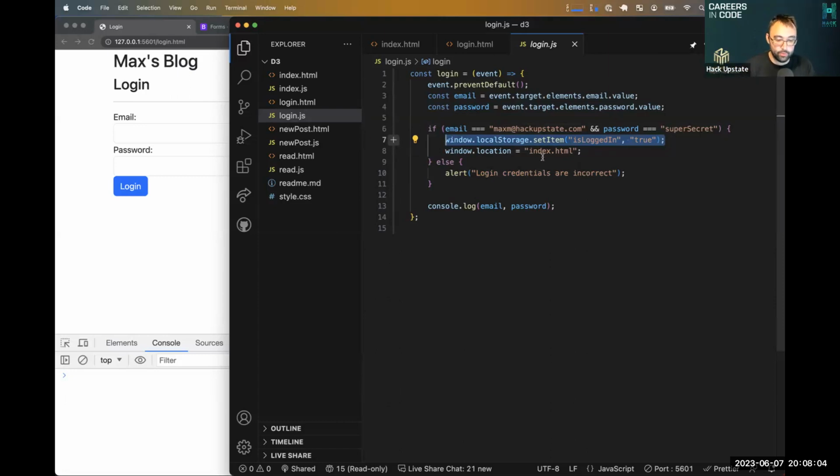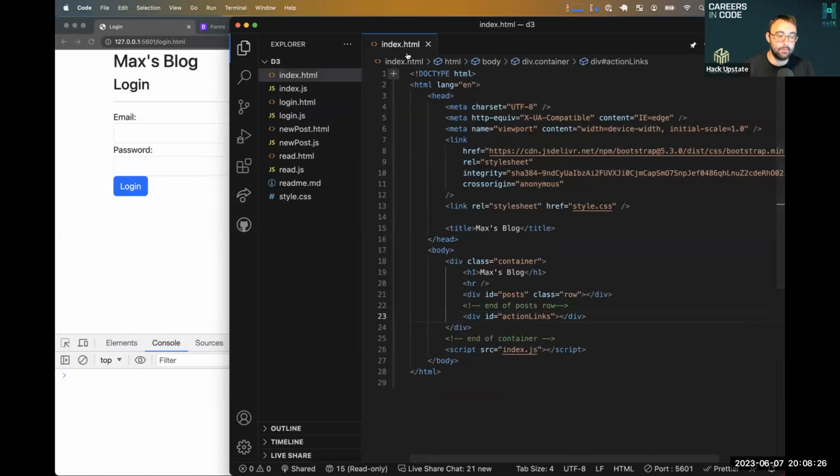So what we're going to do is go to local storage and set our isLoggedIn to true. Once that's set to true, we want to redirect the window location back to our index.html. All right, now we end up back on our index.html.